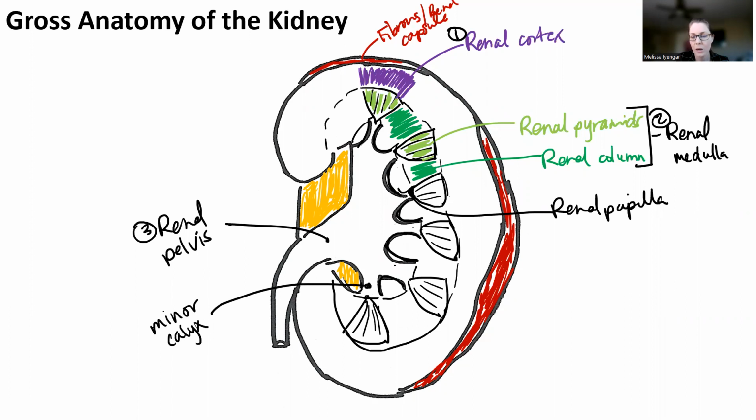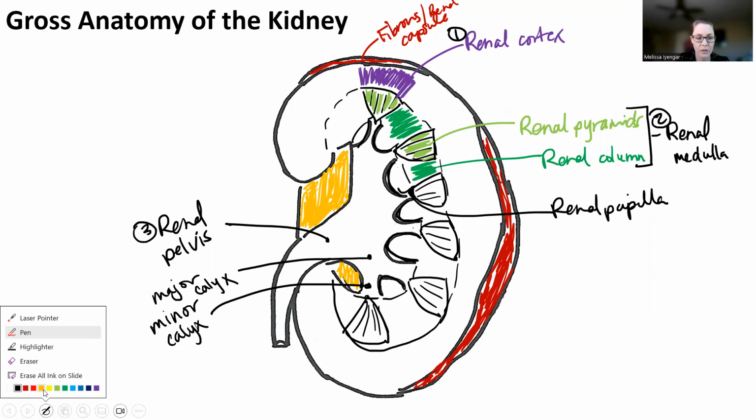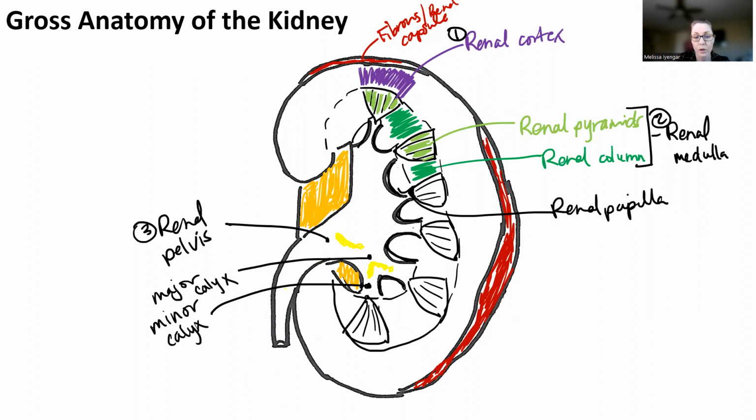When 2 minor calyces come together, so basically when you're going to collect urine from 2 or more, like 2 or 3 renal pyramids, that forms our major calyx. So you should see how urine is going to move. Urine is going to move from all of these individual tubes into a larger tube and then into the renal pelvis. And technically, the ureter is going to come off past the hilum area.